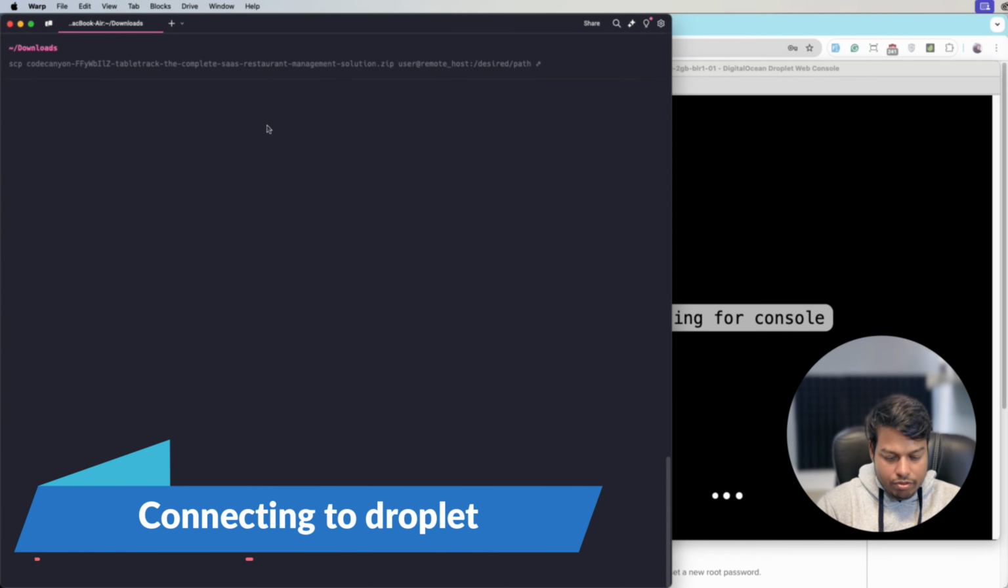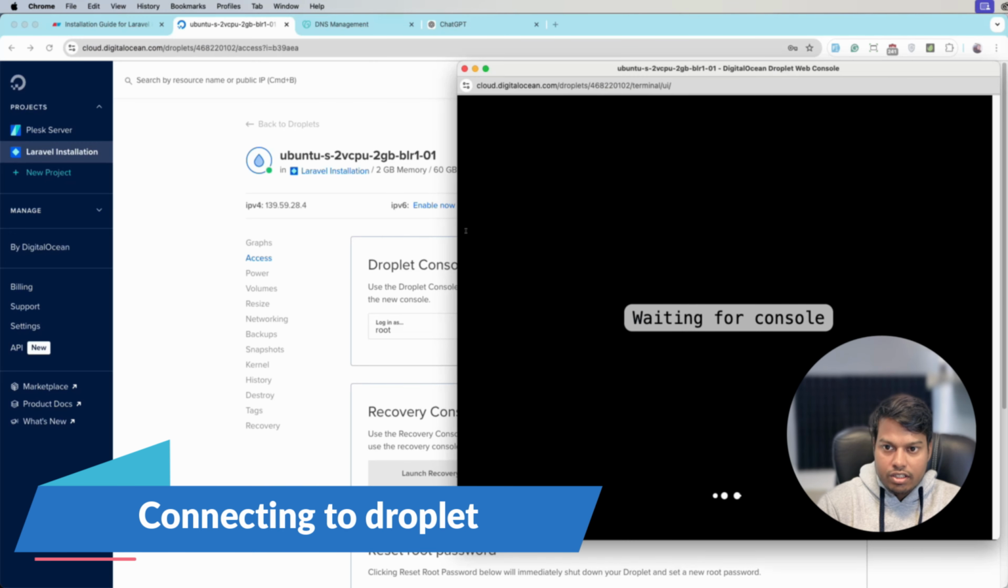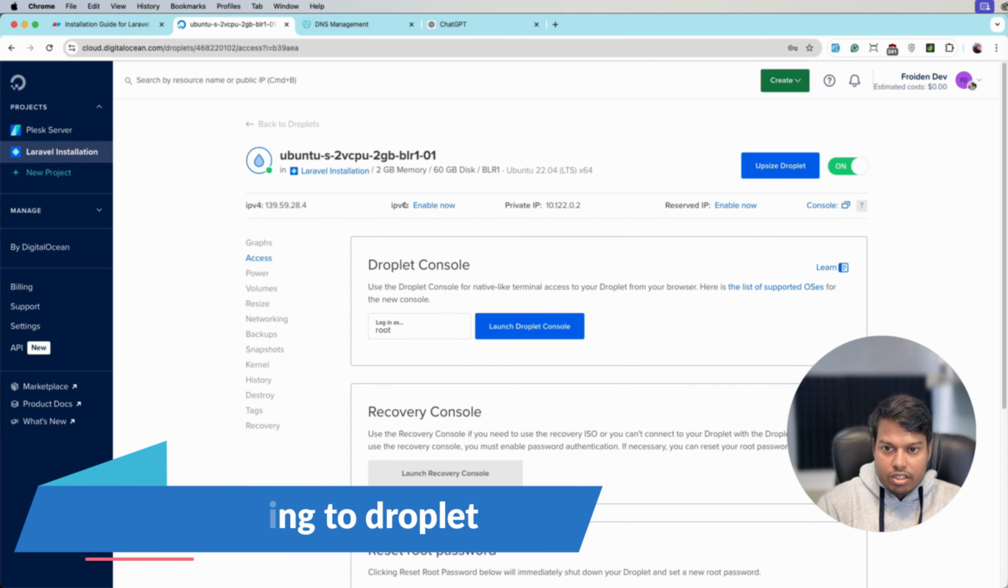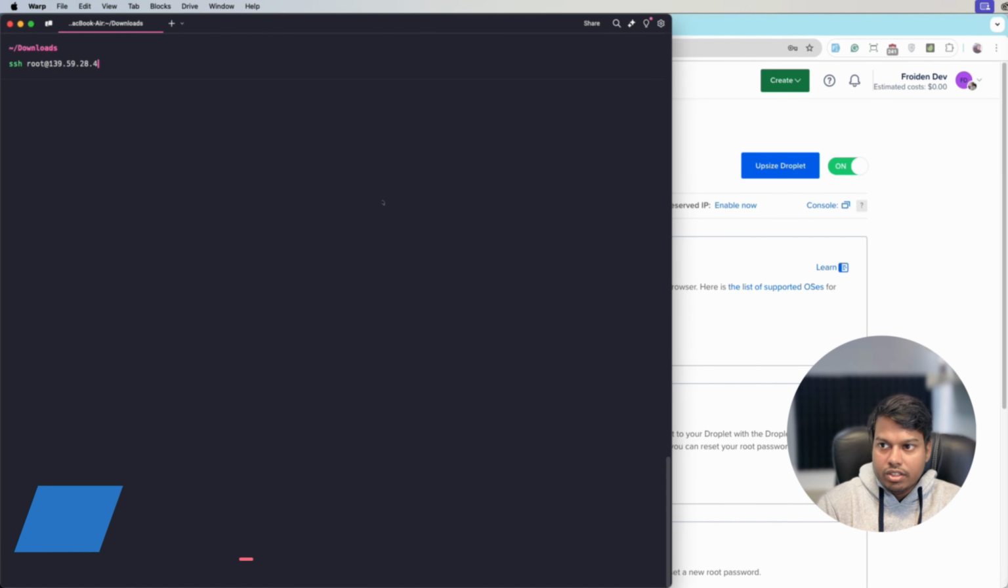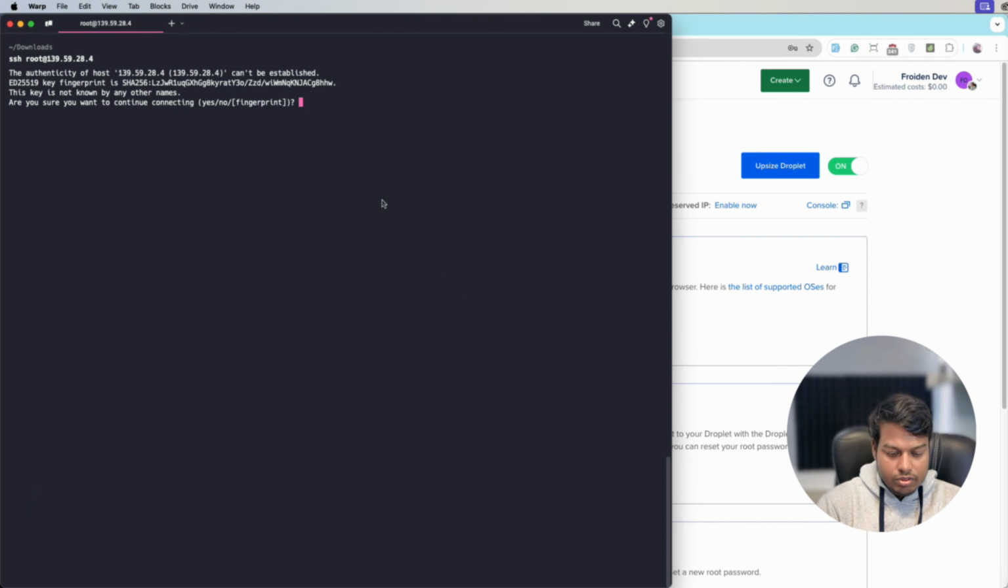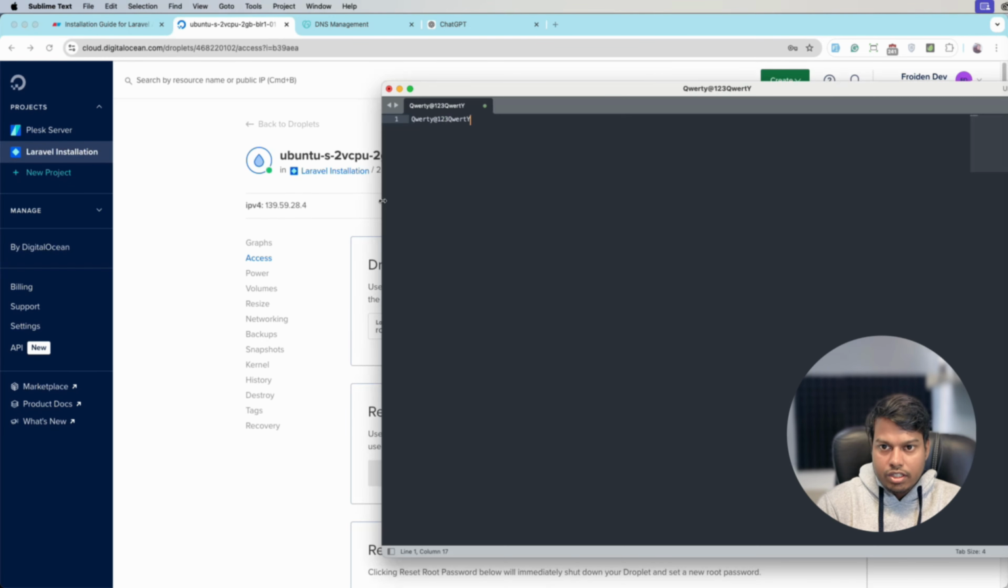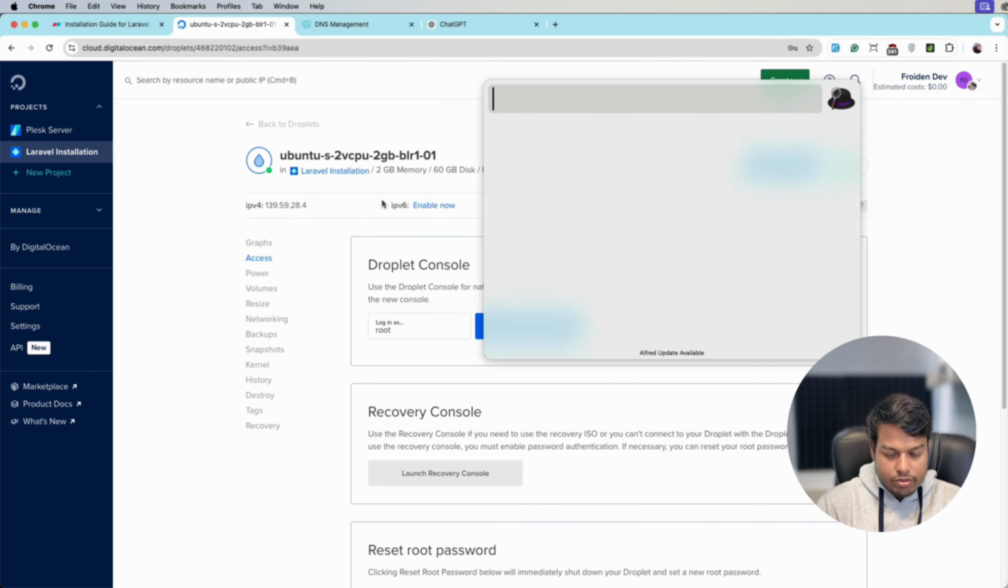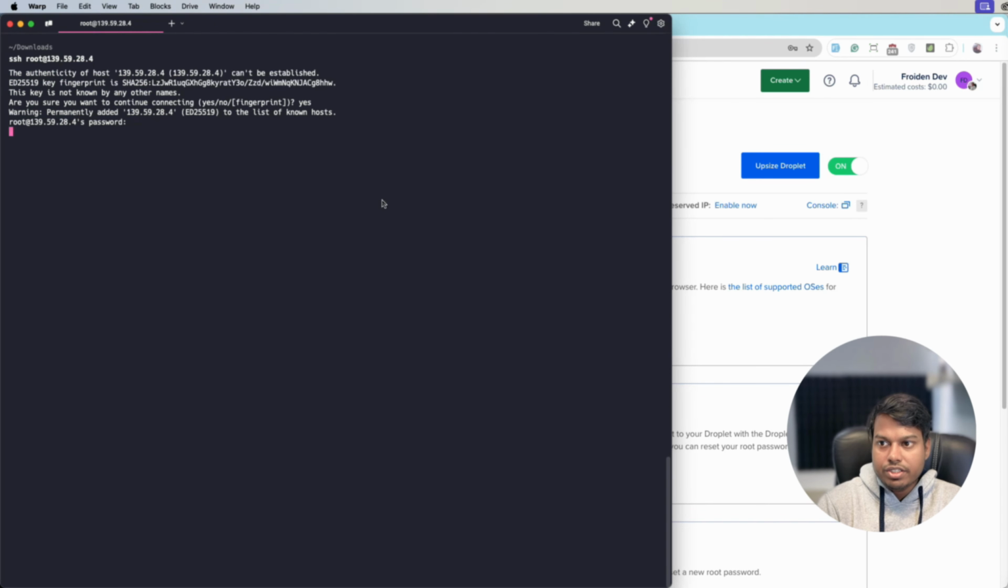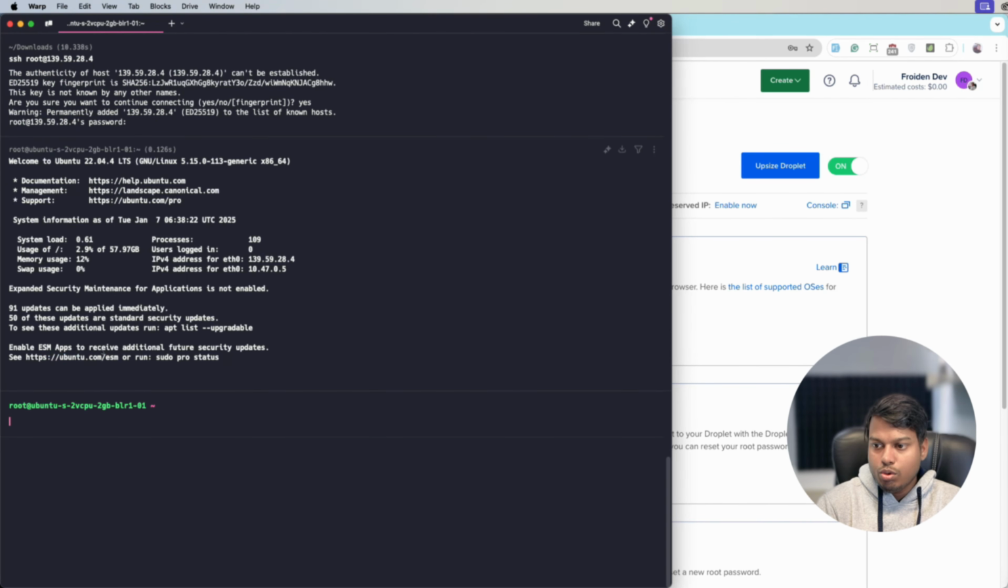So this is my terminal. We can use ssh root at, what is the IP? This is the IP. I'll copy it. Yes, and the password is, this is the password, paste. So we are connected here via our terminal.